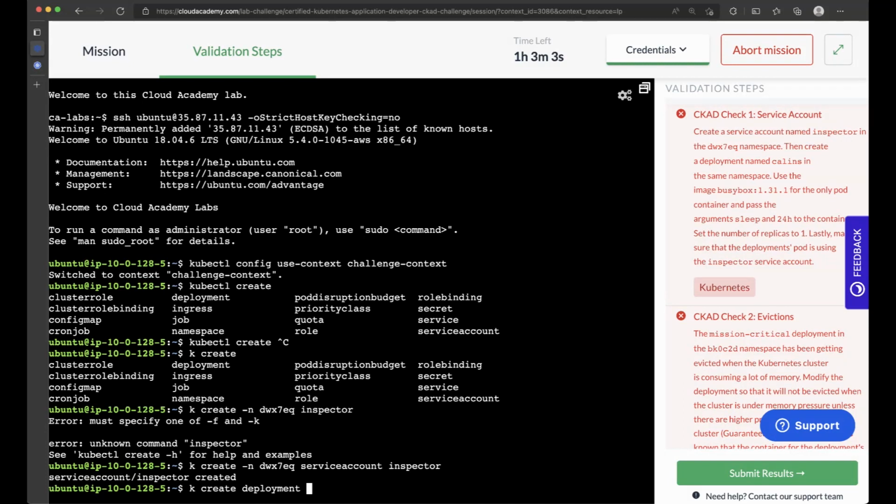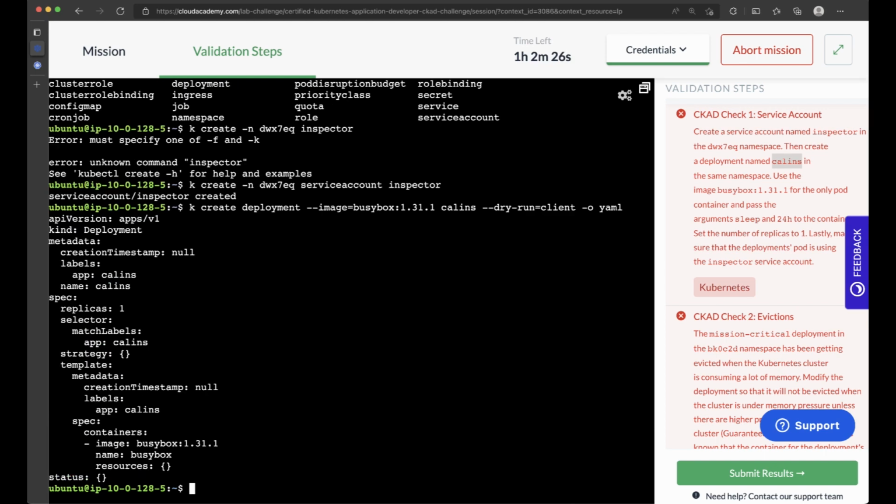Okay, create deployment. And we want to specify an image. So I'll get that from the task description and directly paste that just to make sure that there's no typos. And we can give it a name, CAL ins. And I don't want to actually create this, so I'm going to use the dry run command. And you can say dry run client. We're doing a client-side dry run, not sending it to the server. And set the output as YAML, so -o YAML. And that'll generate a template for you to start working with.